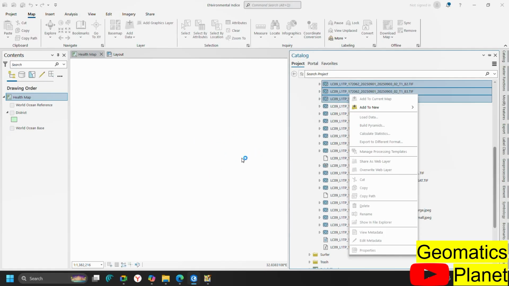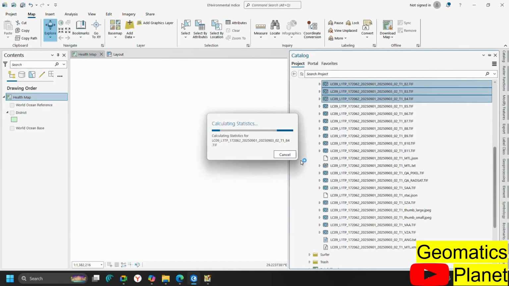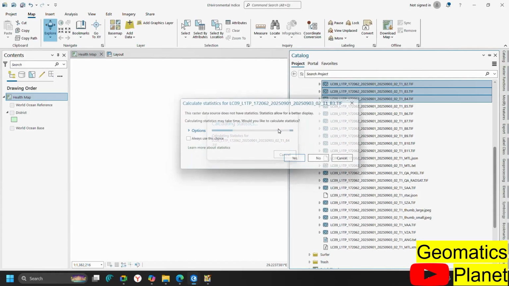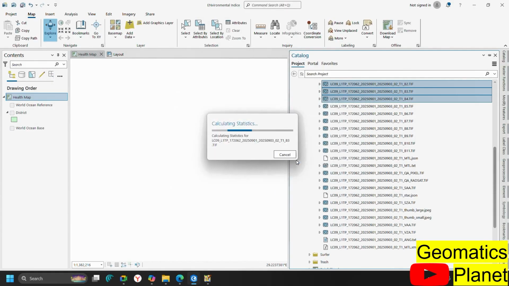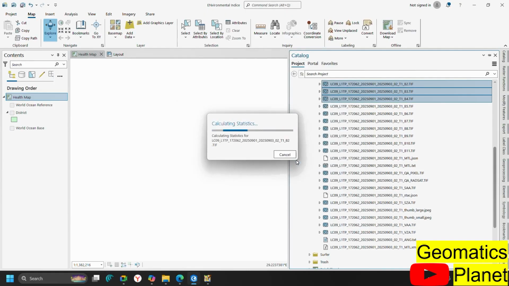So the most important thing is to bring in the imagery here. So you can see here it is asking me, do you want to calculate the statistics? I'll go ahead and say yes, and that's going to do the statistics, and so I'm bringing the data here. So I can do this for all of them. I can click on the choice and say yes, that I want that to happen.